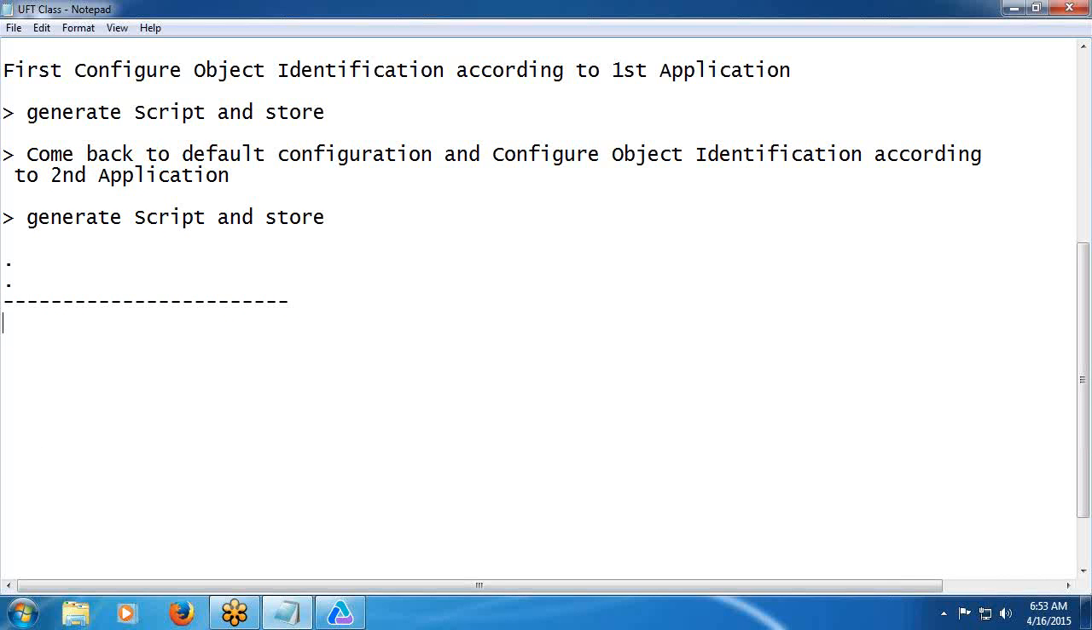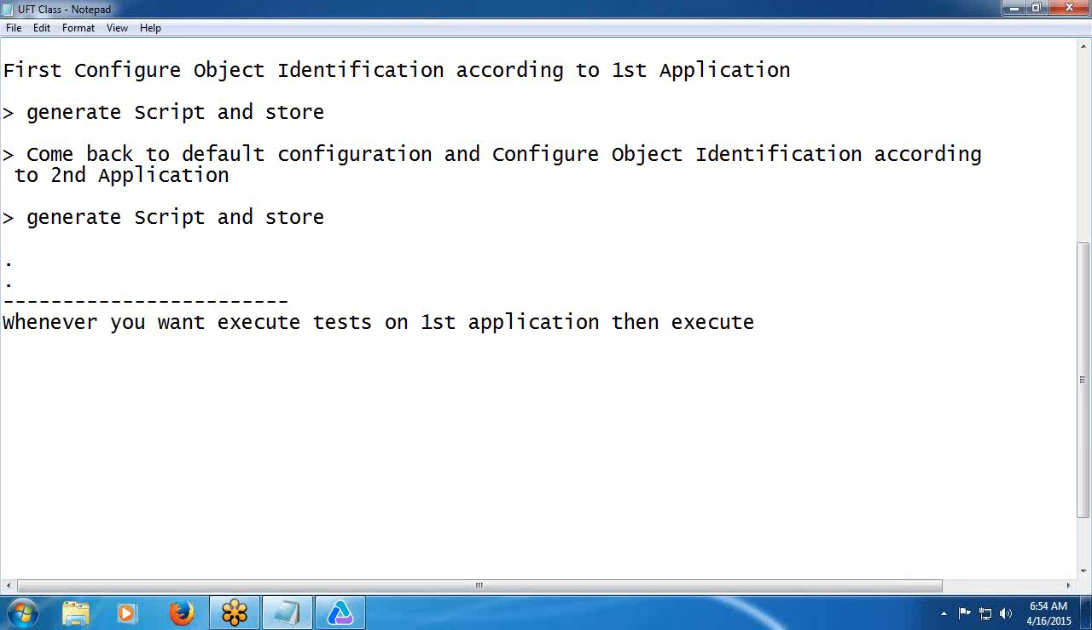Next, whenever you want to execute tests on the first application, then how to execute tests on the first application? Generate script is different, execute is different. Execute the first application configuration script, the first application script, that is the VBS file.